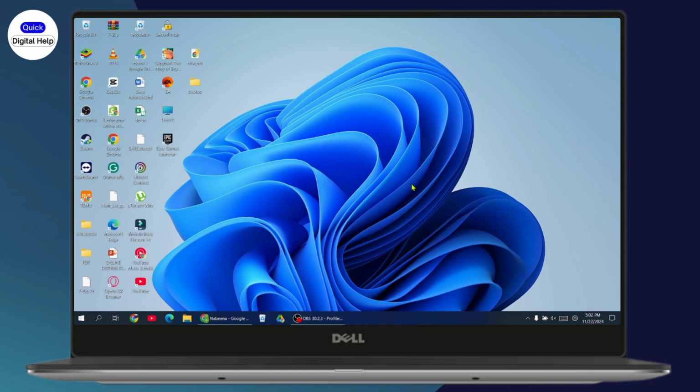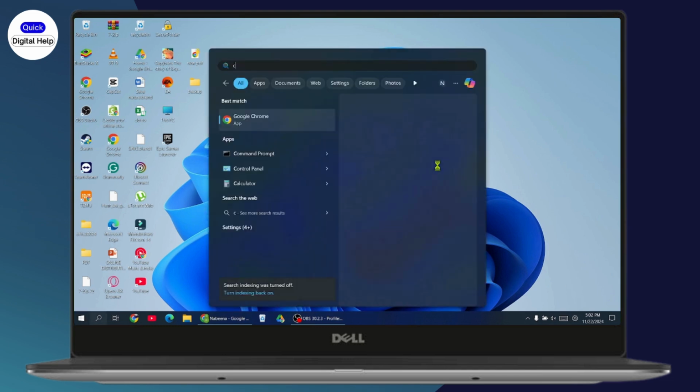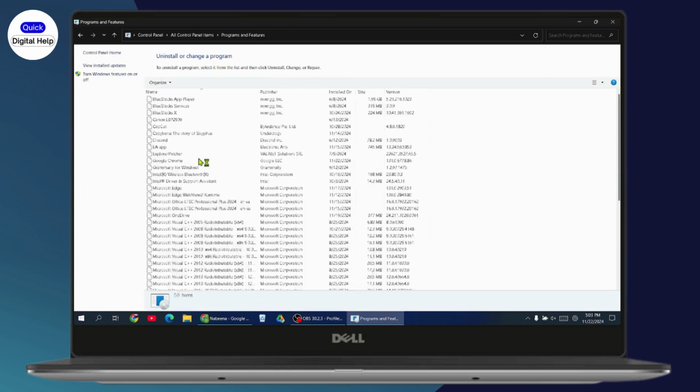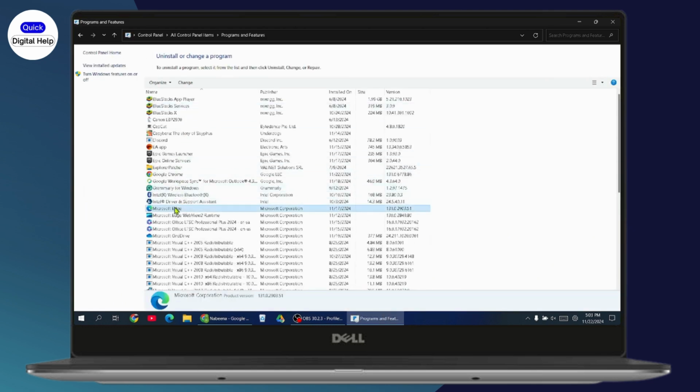But even after updating, if that still doesn't fix your problem, then go with the next solution, which is to open up your Control Panel. Under your Control Panel, go to Hardware and Sound, and go to Programs and Features. You need to find Microsoft Edge, which is right here. Simply right click on it, go with Change or Uninstall, and after that install it again, and your problem might be fixed.